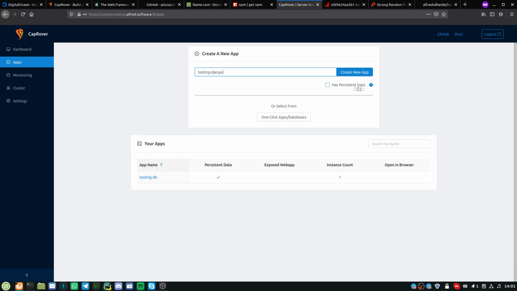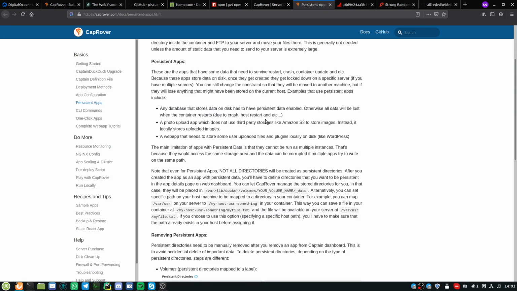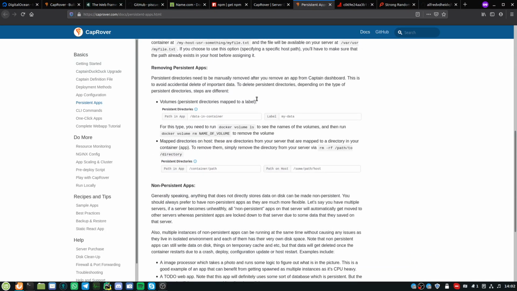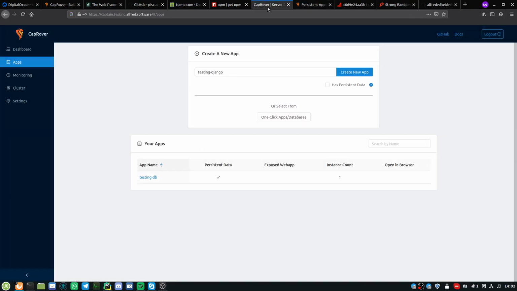So testing-django. You can tick persistent data, but it depends what your website is going to be used for. If you click on this question mark, it will actually tell you. So basically, if you have any kind of website which has data on a disk which constantly has to be served, instead of in a database, then you want persistent data. Otherwise, you don't, generally speaking. But it's a good idea to read through this whole document. So testing-django, create new app. Okay, cool. Let's go there now.